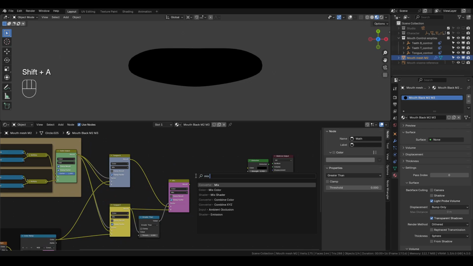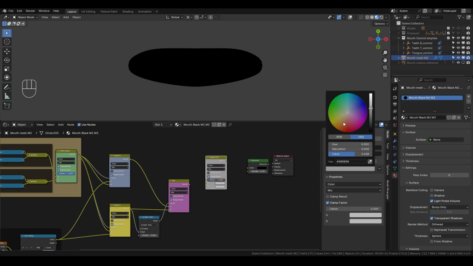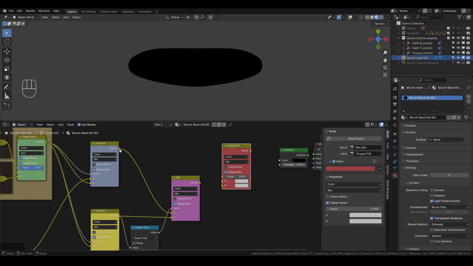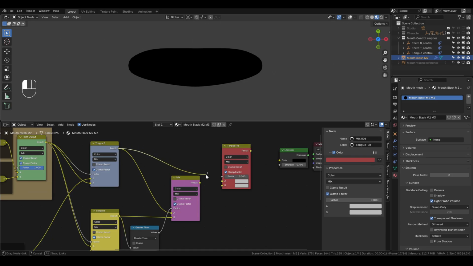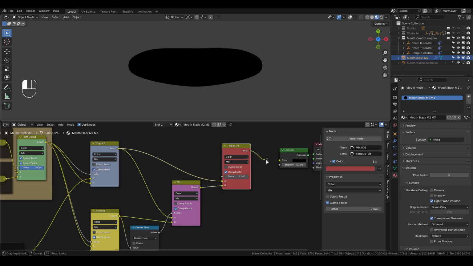Now let's add one more mix color node with the factor set to 0. We can label this node tongue front back. And give it a red color for now. Take the result from your blue tongue back node and connect it to the A input of the red mix node. Take the result from the pink mix node and connect it to the B input of the new red mix color node. Finally, connect the result from your red mix node directly into the emission node.